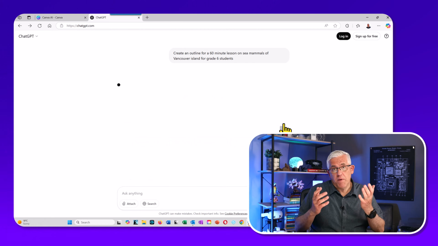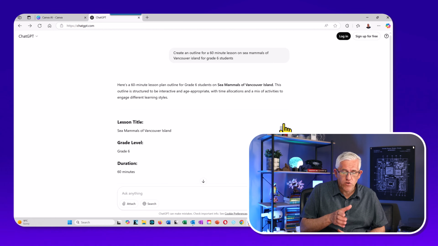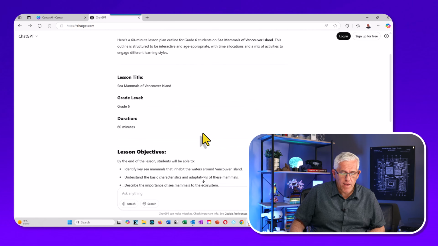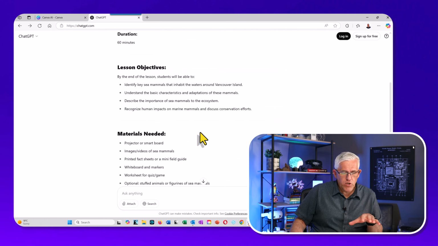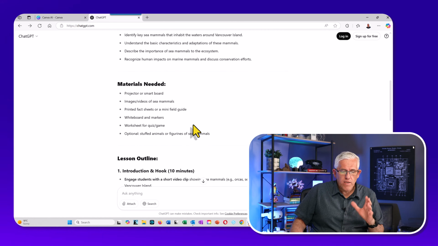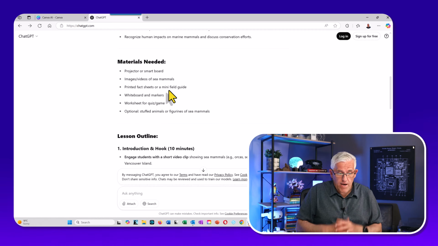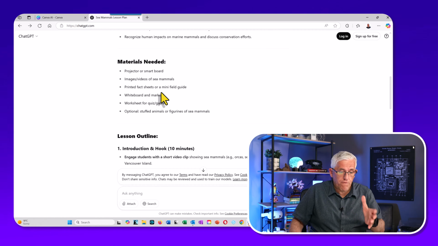It'll recognize my spelling mistakes and clean them up for me. And here we go. It's now going to create this really nice little outline for me, and I can start having my objectives. I can see whether those objectives meet the needs of what I'd like to do, some of the materials that I need, some of the materials I can generate using other AI tools. For example, some printed fact sheets and such.